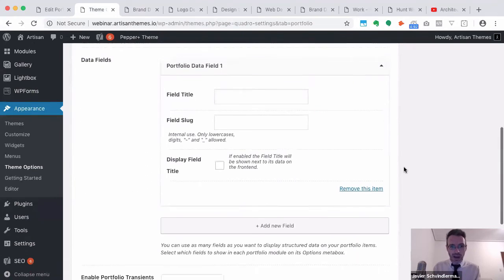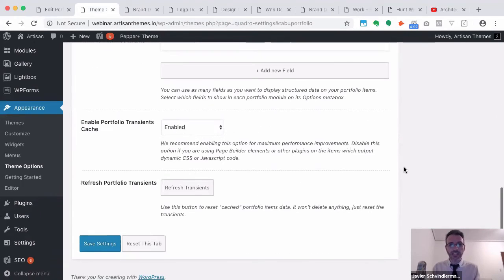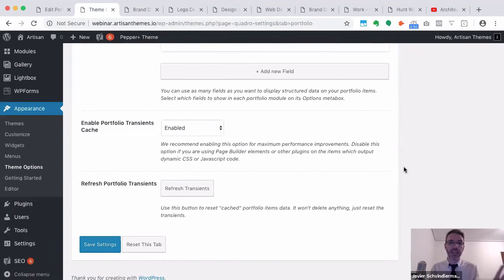Okay, now the two super easy options and then a huge one. The portfolio transient option that you have here is a sort of a very little cache option that we incorporated in the themes to help you with performance on your website. If you are doing everything as you are supposed to, you shouldn't have to touch this.